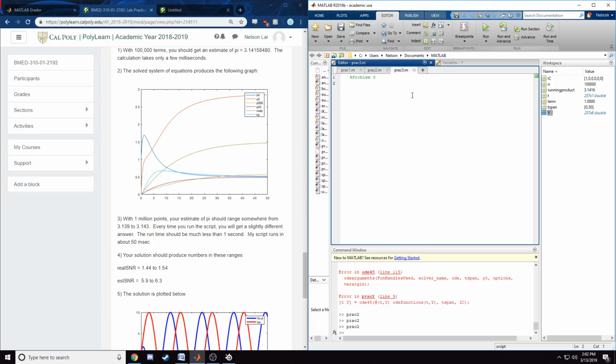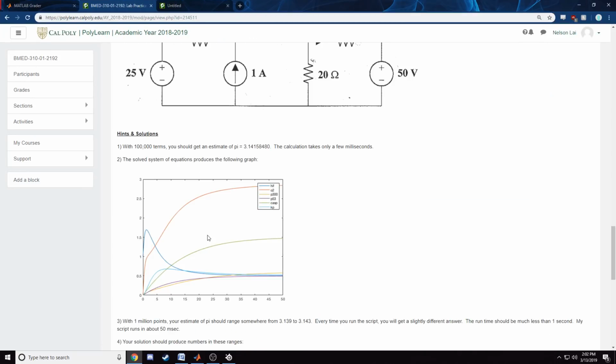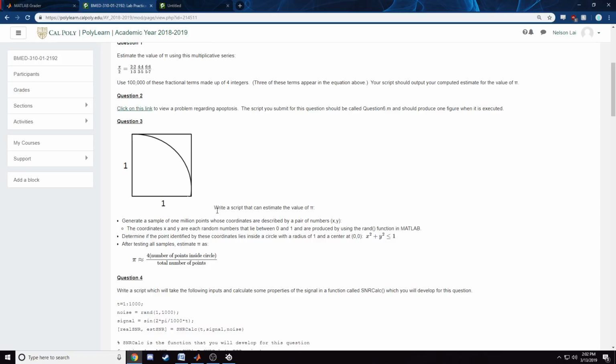So problem 3 was, with 1 million points: generate a sample of 1 million points whose coordinates are described by a pair of numbers, x, y. The coordinates x, y are each random numbers that lie between 0 and 1, produced by using the rand function in MATLAB. Determine if the point identified by these coordinates lies inside of a circle with a radius of 1 and a center at 0, 0. You know, some if statement.